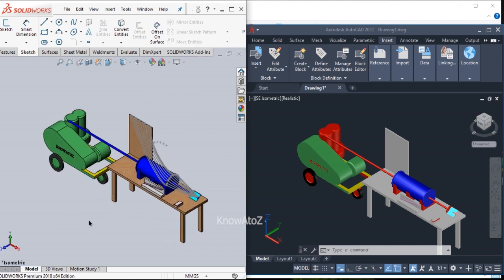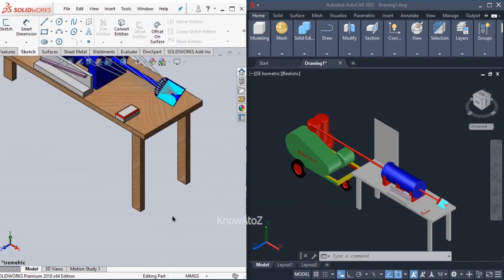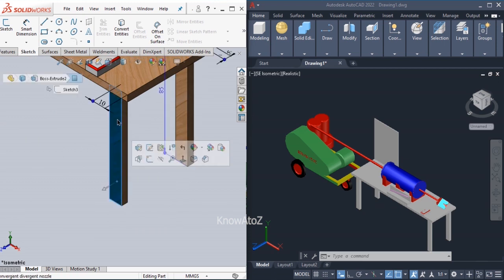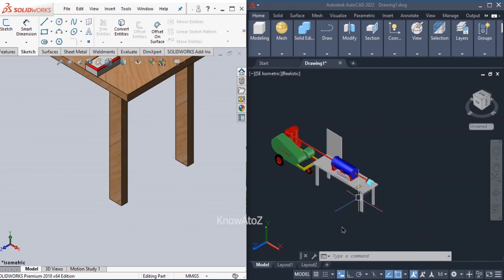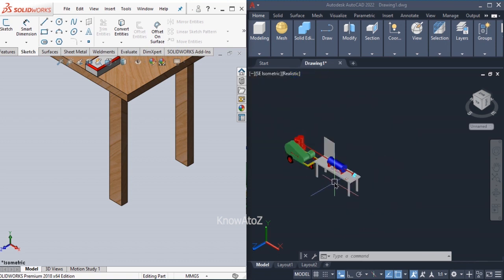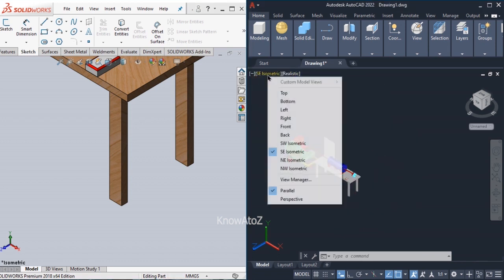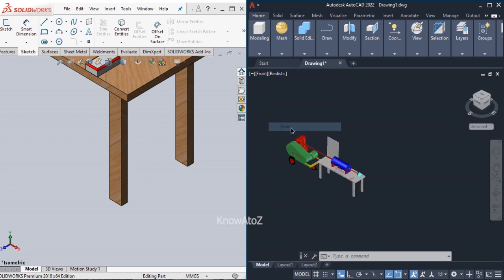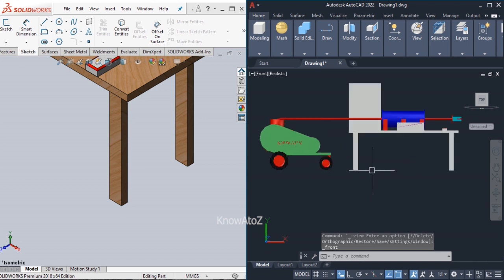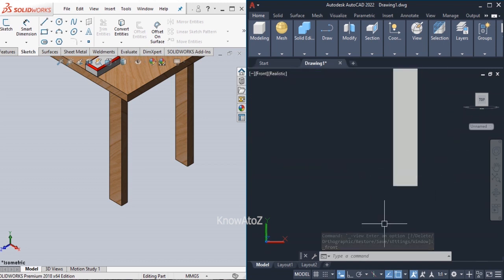We are now supposed to scale the drawing in AutoCAD to have the same measurements as the drawing in Solidworks. So this length is 10 millimeters. For us to scale, you need to change the view in AutoCAD to front view. Type scale in the command line and enter.